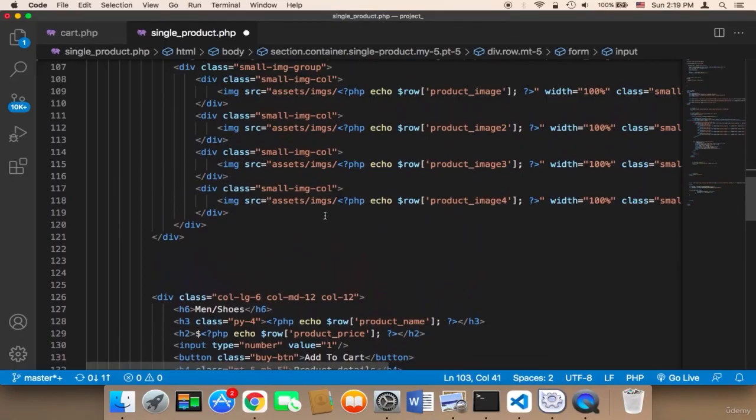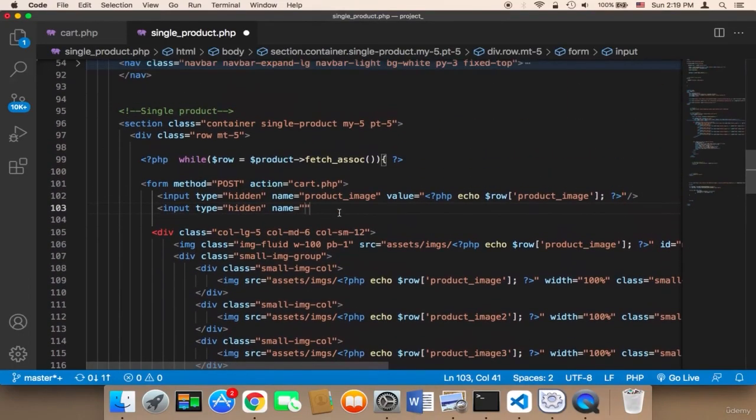So the name here, I'm going to say name, product underscore name, and then the value. So the value is here, PHP. And instead of repeating this code, let me copy the code. Let me paste it here, and then I'm just going to change here product name.